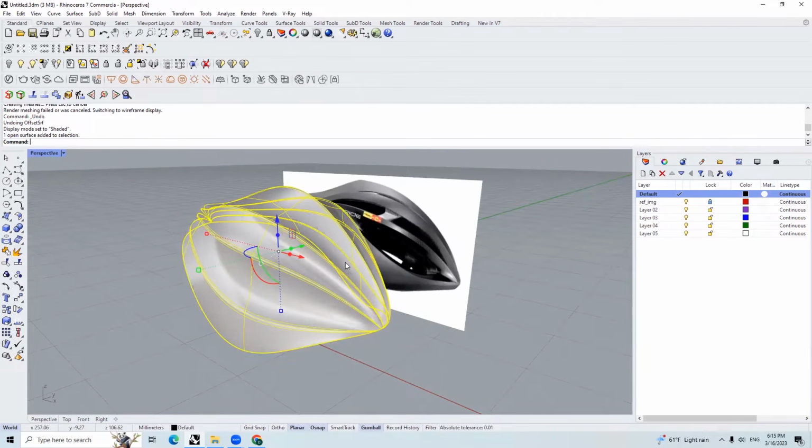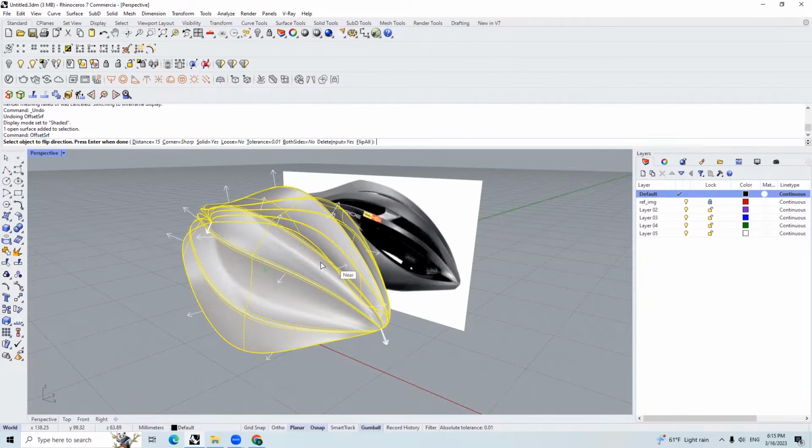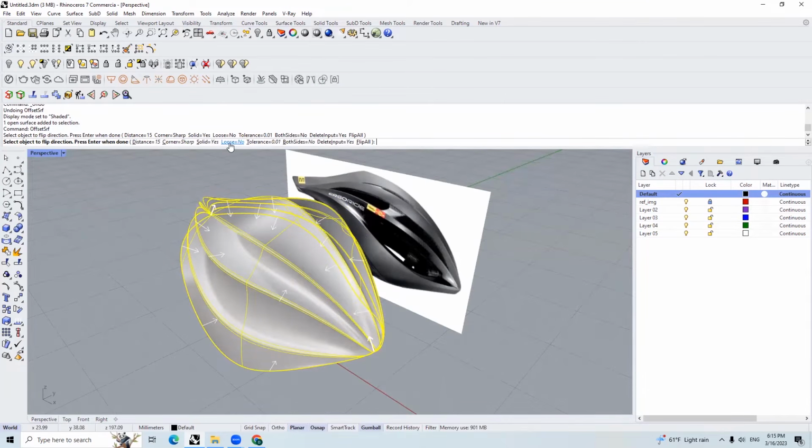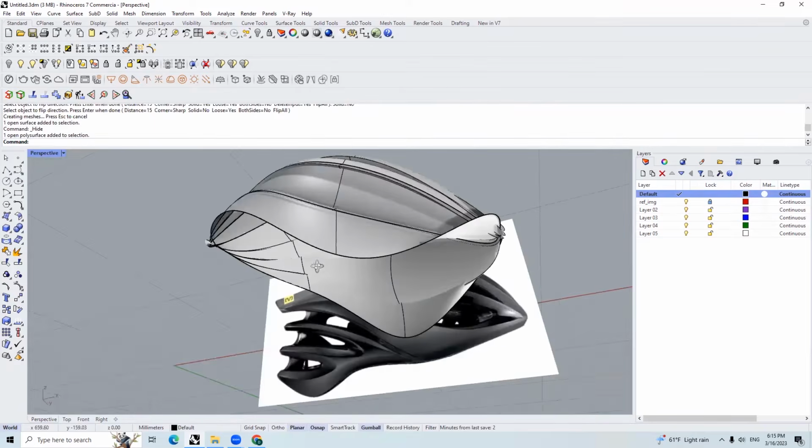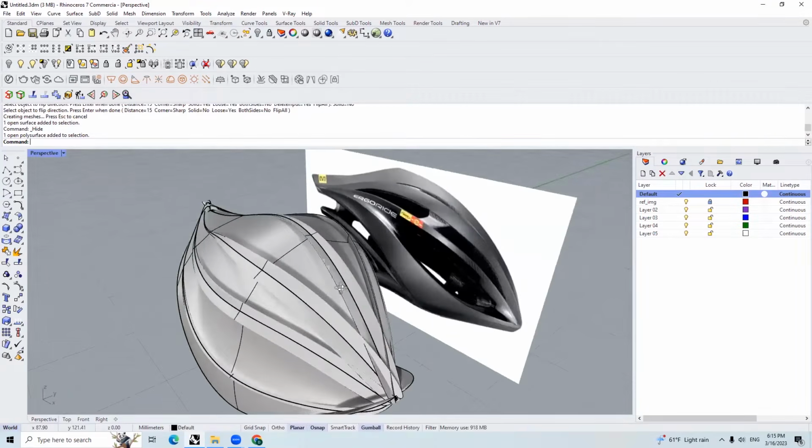We click this, type in offset surface, and then we click it, flip it to the other direction, set loose to yes, set solid to no, make sure the distance is 15, hit enter. And then let's hide this. Okay, this is completely wrong and broken. So this method is not okay.